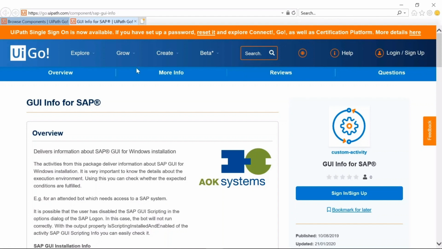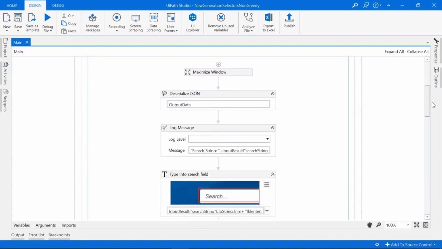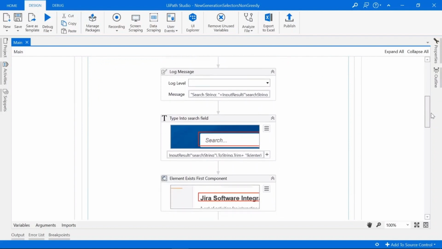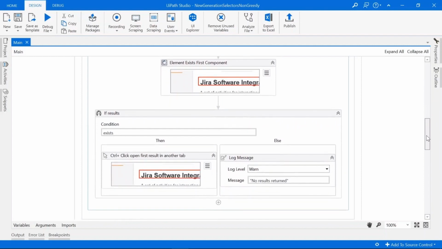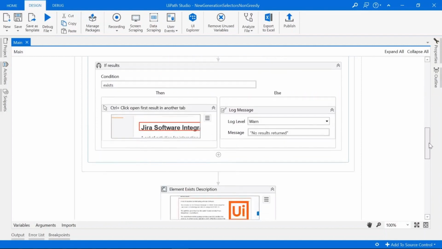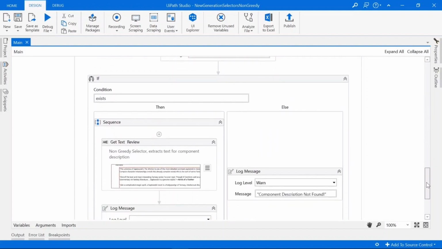Let's close the window. Back to Studio, we have a Create Form activity to generate the input dialog, in which we will write the component that we want to search for. Next, we open the browser and navigate to the UiPath Go website, and type in the search field the name of the component desired. Then, if the component is found, it will open it in a new tab. And if the description exists, it will extract the data from it. Let's take a look at the selectors.